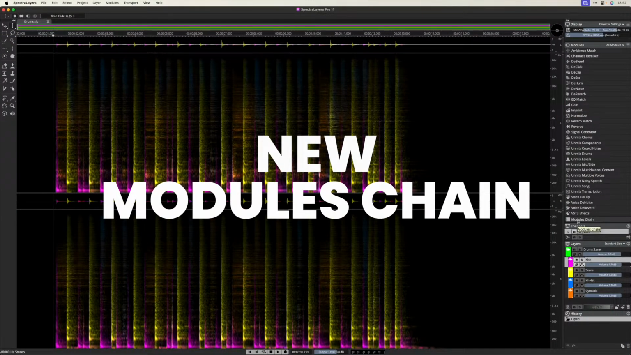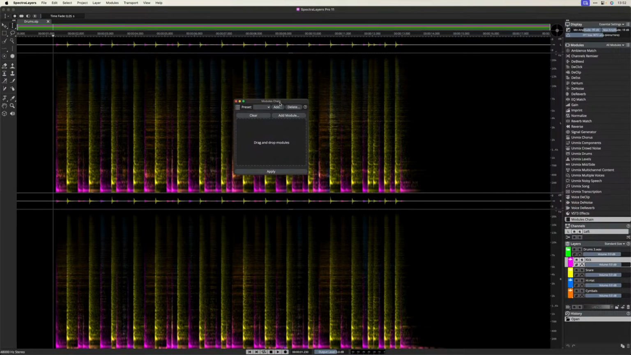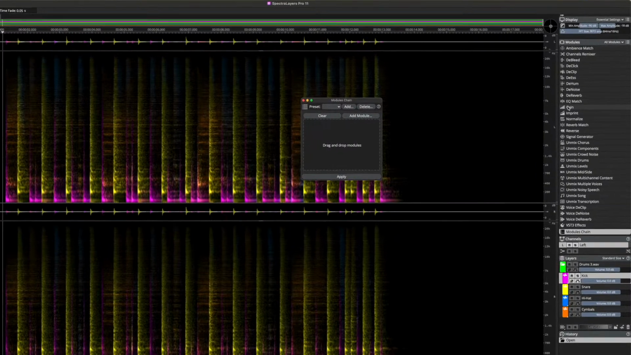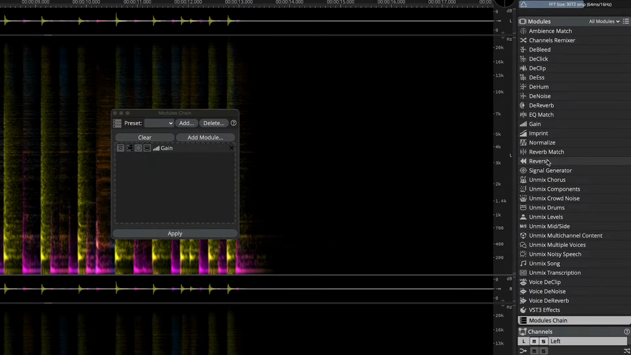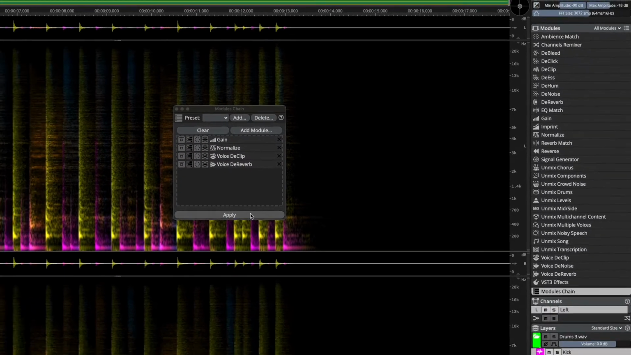Now this lives right here in the panels, and if I click on it, you will see that now SpectraLayers 11 allows me to drag and drop modules into a chain and process audio straight away with all these different modules. So for example, let's say I want to drop in a gain module, followed by a normalize module, followed by a voice declip and a voice de-reverb. I can create this chain, I can hit apply, and then SpectraLayers will apply all these different processes in series.